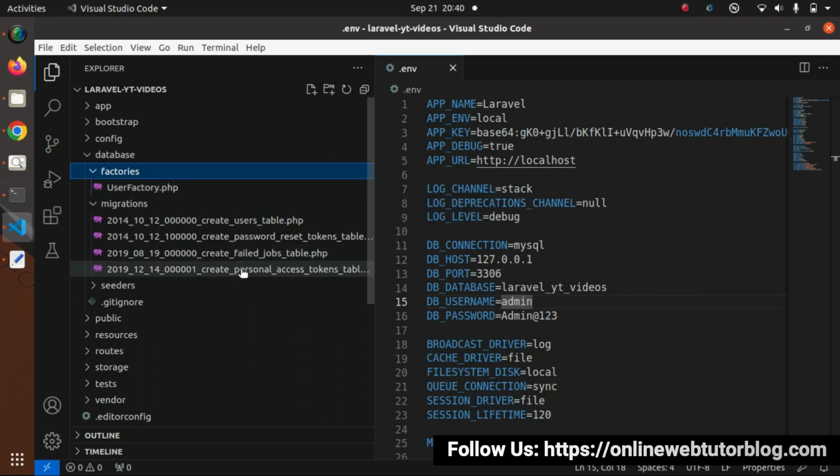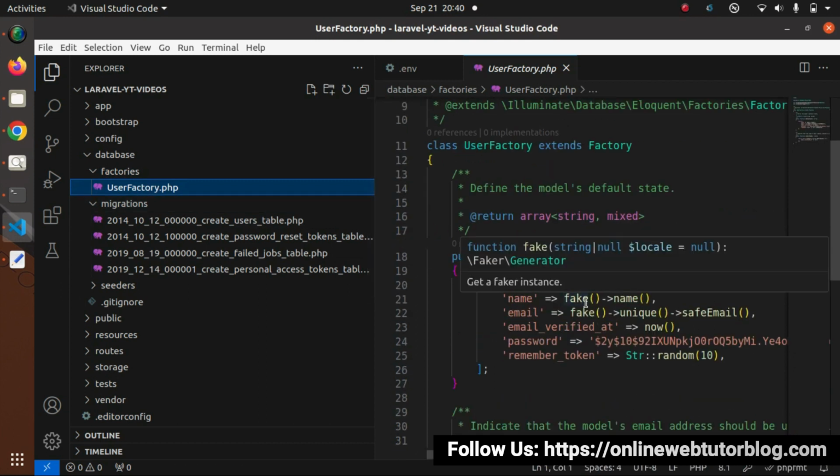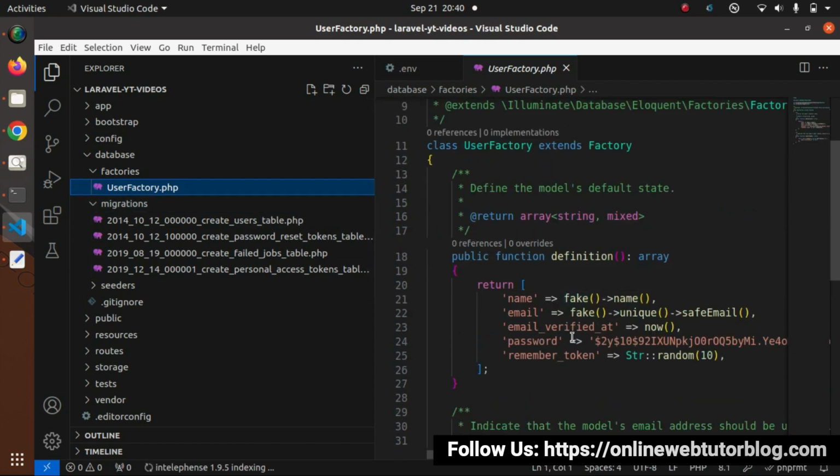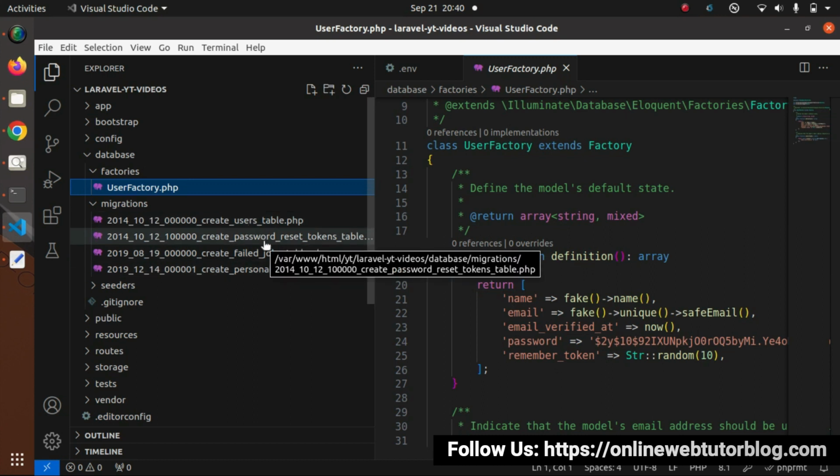It means when we migrate, this migration class file will create a table called users. And once we use the concept of database seeding, by using the concept of user factory, we can insert dummy data inside this users table. First I will show the default concept of Laravel. So let's execute these files first to create tables inside our database.